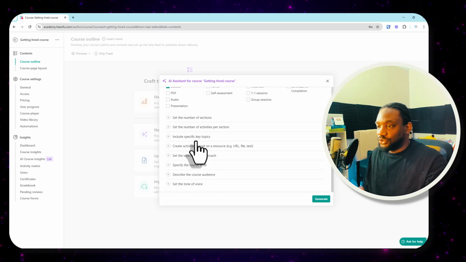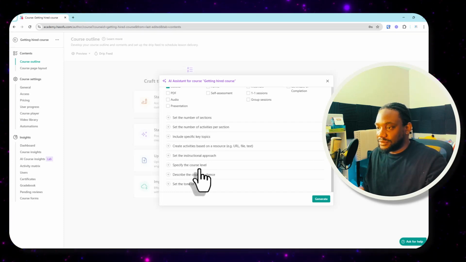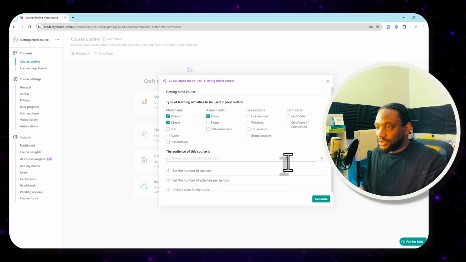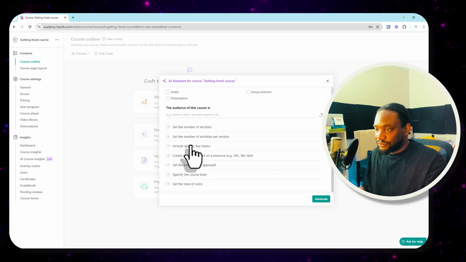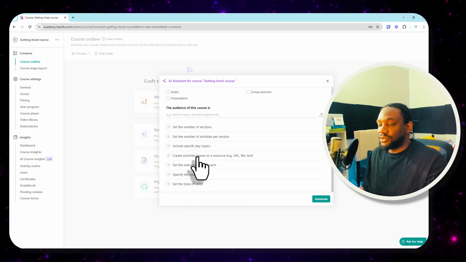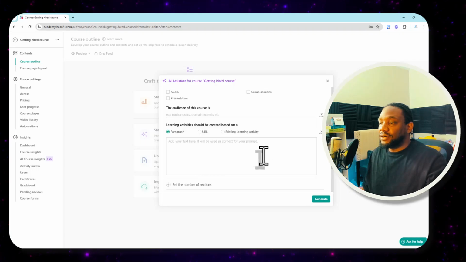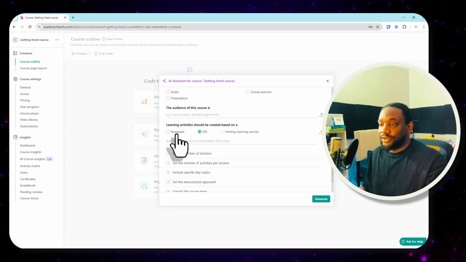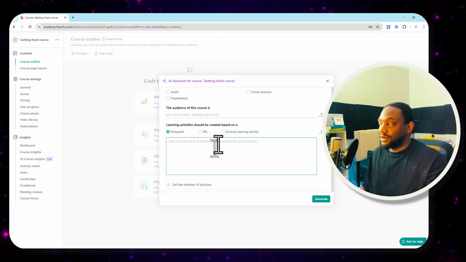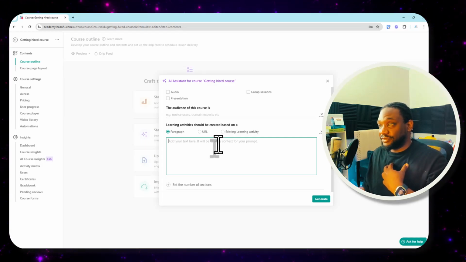Scroll down to your, not number of sections, and not the description of the course either. Create activities based on a resource. You can do that by uploading a URL, including a URL, a paragraph, an existing learning activity, whatever. I like the paragraph method the most.